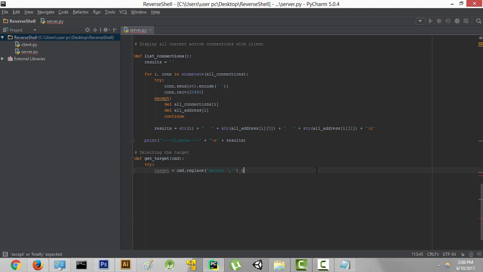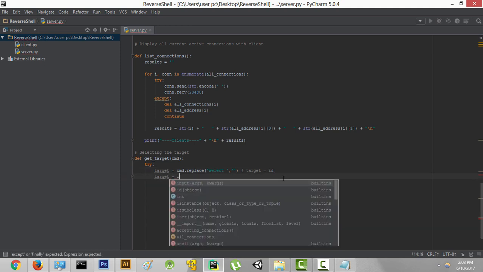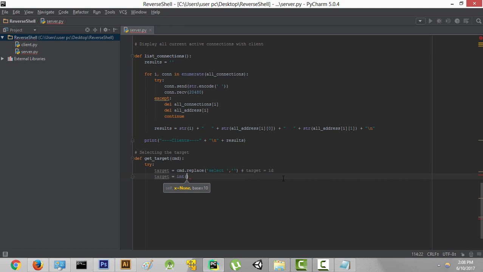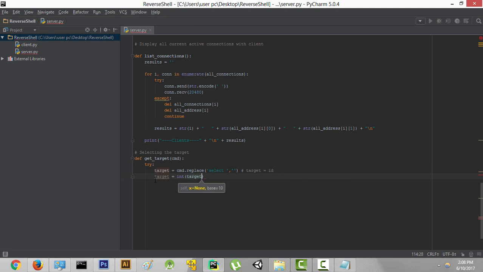So the value of target is basically the ID. Now this ID that we have got is still in string format, so we first need to convert it into an integer. We can do that by typecasting. We can type in int, and inside this we can type in target, and this will convert our string target to our integer target. And now we can use this ID that is stored in this target variable to select a connection from our all connections list.